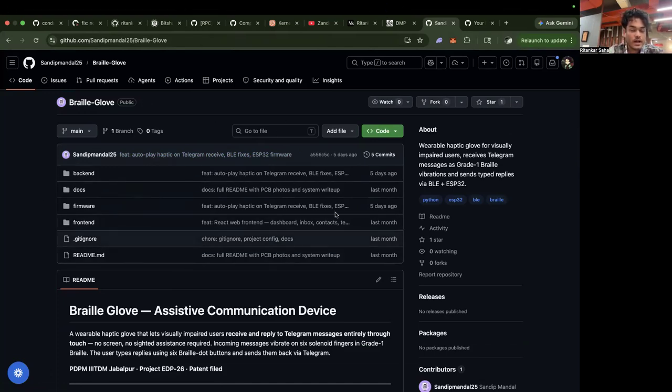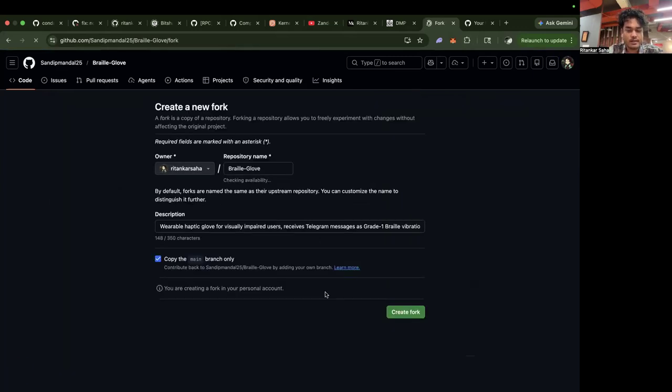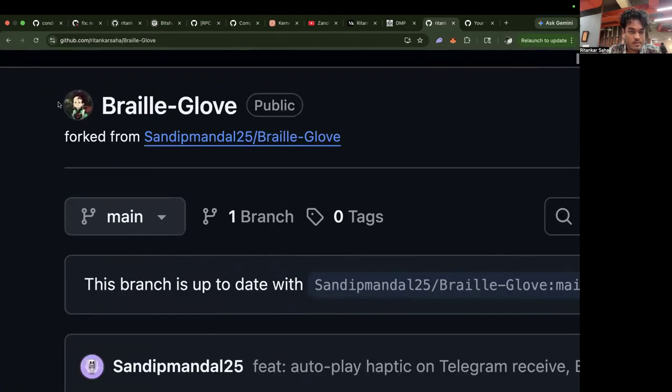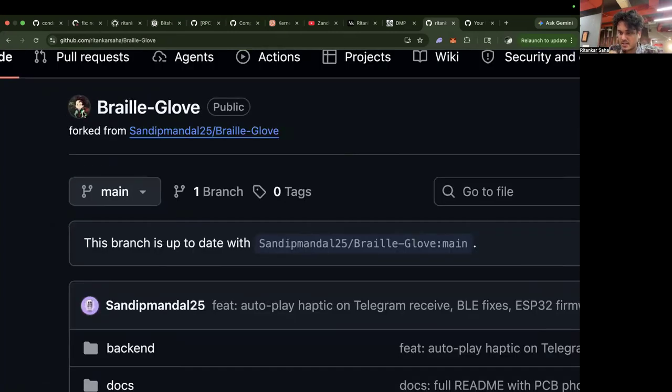What we need to do is make a copy of this repository in our own GitHub. How do we do that? We do that by forking it. Fork basically means a copy of the project you want to create a PR to. So let me show you how it works. Created the fork. When we move on over here, you can see my DP. This means that this is in my repository.